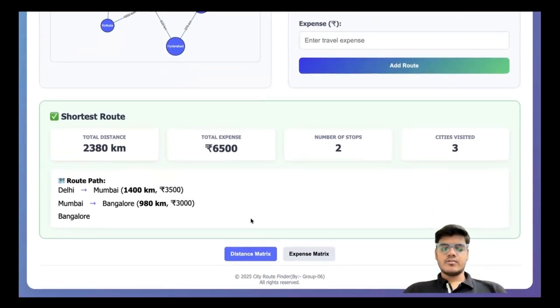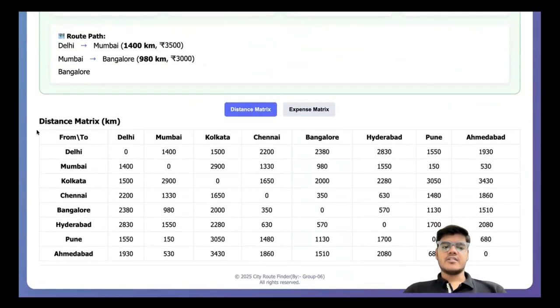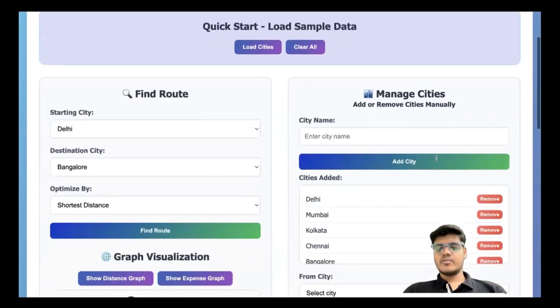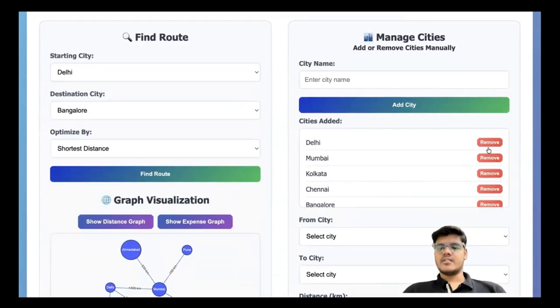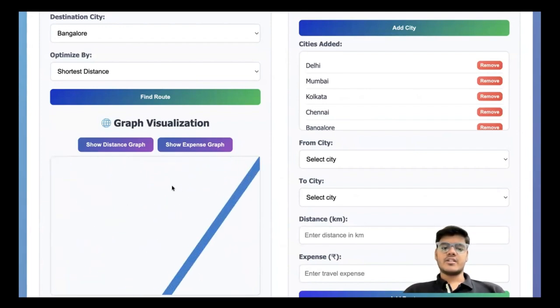We can also see here the distance matrix. This is basically the result of solving the Floyd-Warshall algorithm. And additionally, you can also remove and add cities here according to your requirements. So this is our project, and this is a graph basically showing the routes, where vertices show the cities and edges show the routes between the cities. So this is our project.